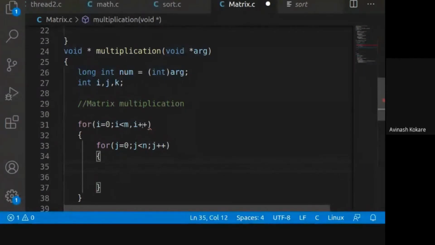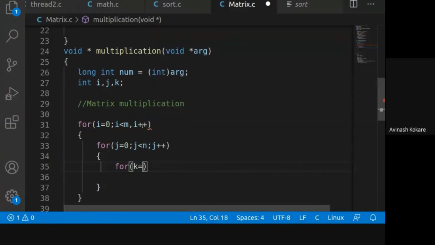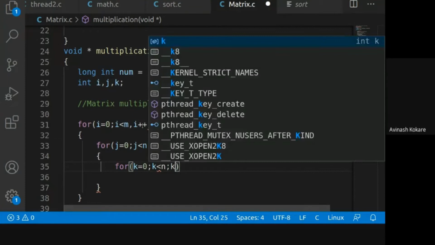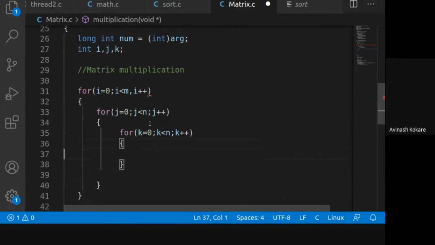And one more for loop is required here. And what is that for loop? The for loop for k: for k equals 0, k less than m or k less than n? Less than n, k plus plus, because k will always try to point to the columns in the matrix. So for k equals 0, k less than n, k plus plus.